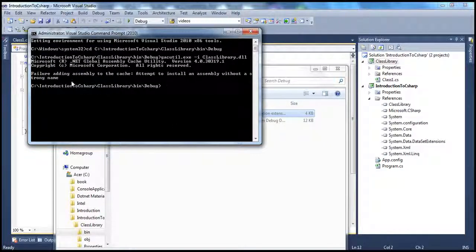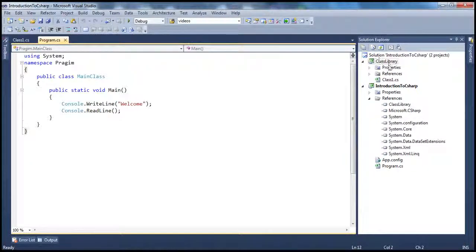So what is the error message that you are getting? Failure adding assembly to the cache. Attempt to install an assembly without a strong name. So obviously, if you want to install an assembly into the GAC, the assembly has to be strongly named. Okay, but if you look at this assembly, it's not strongly named.